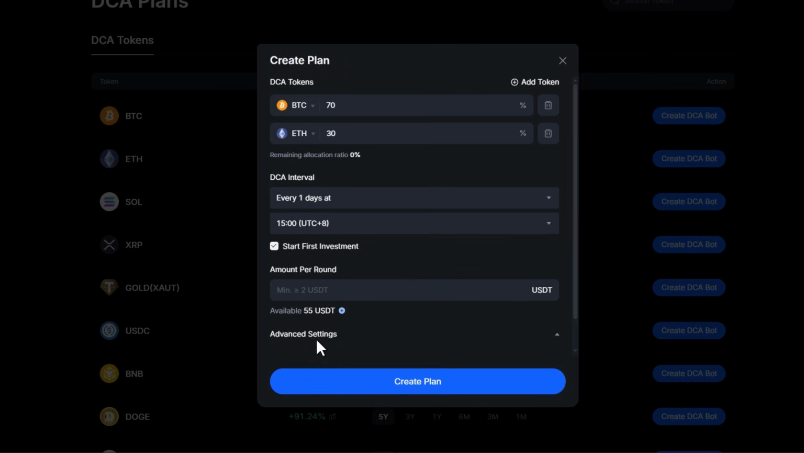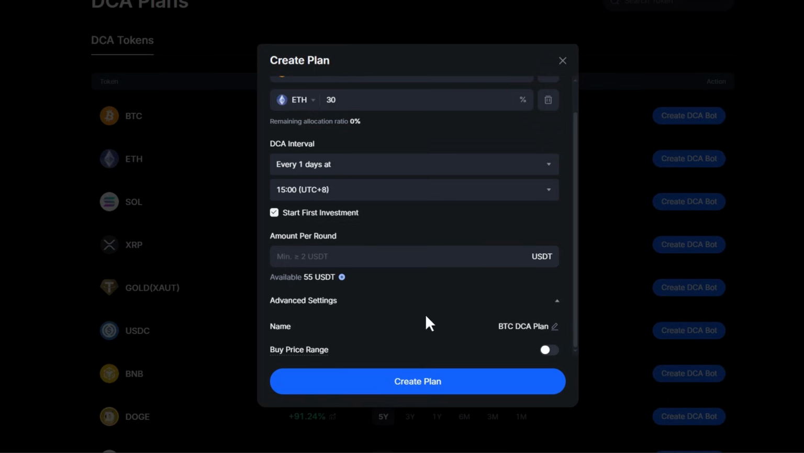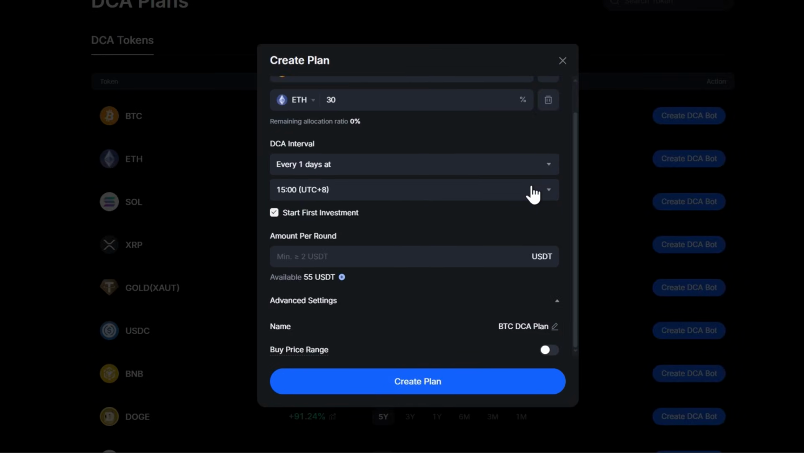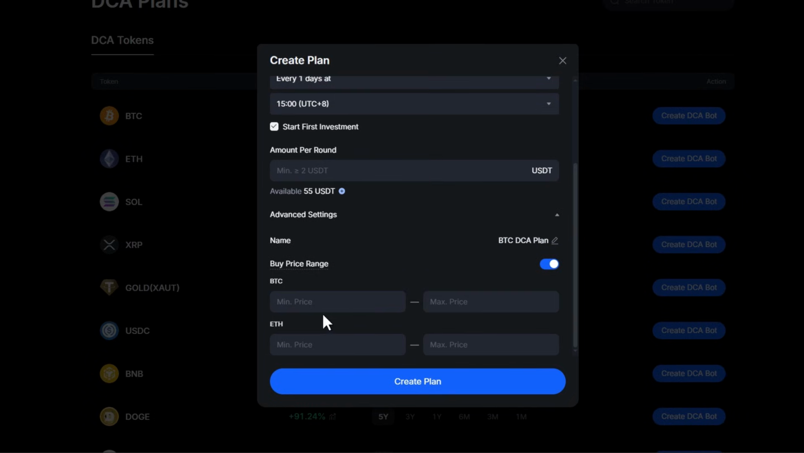Now, if you click on Advanced Settings, you get even more control. Here you can edit the name of your DCA bot. This is helpful if you're running multiple bots and want to keep them organized. You can also enable buy price range. When you turn this on, you can set a lower price and upper price.